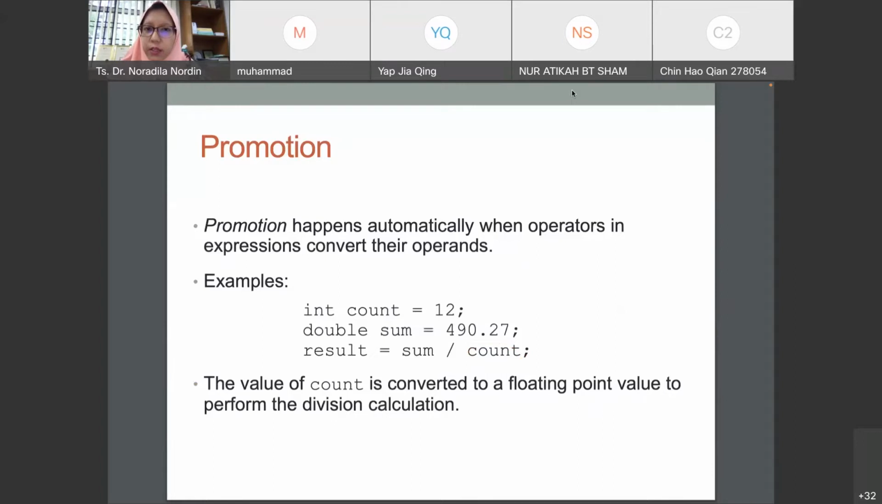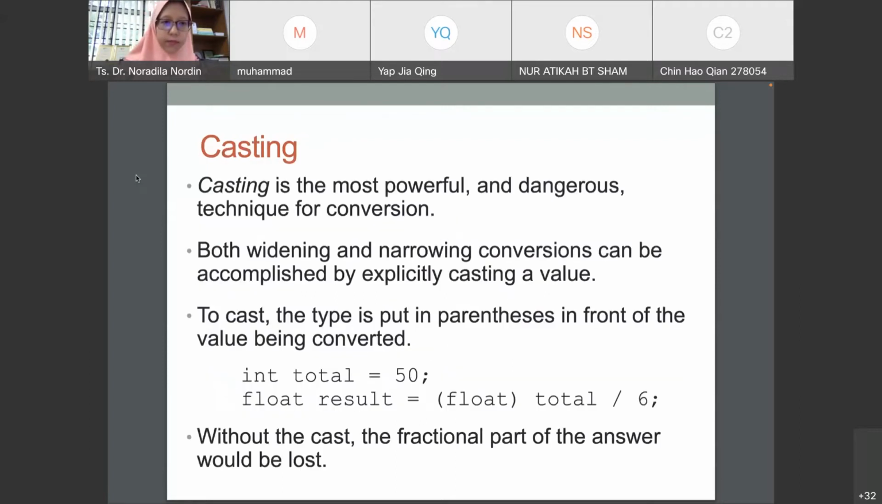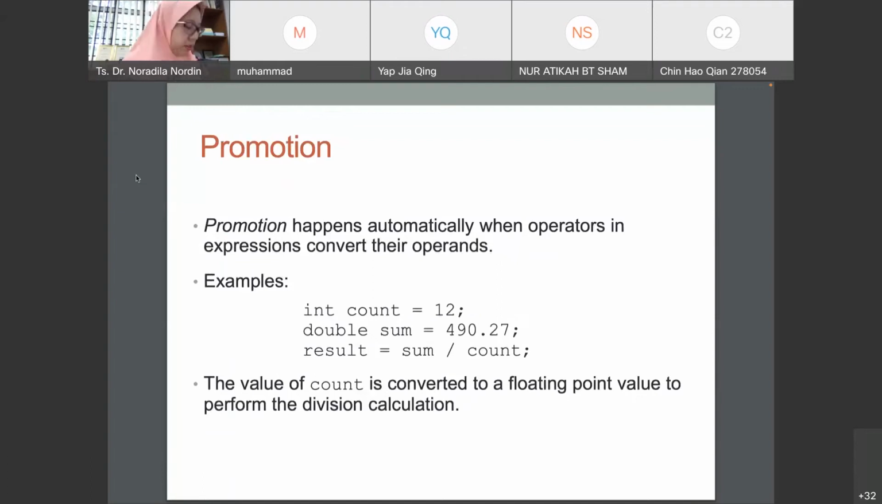Right, so the data type of the numbers plays a role in getting the final output. Even if it is int divided by int, even though you want to give it to a double, it will just add 0.0 to it. So you need to make sure that is the expected result that you want to see when it does the calculation. Right, so that was promotion.